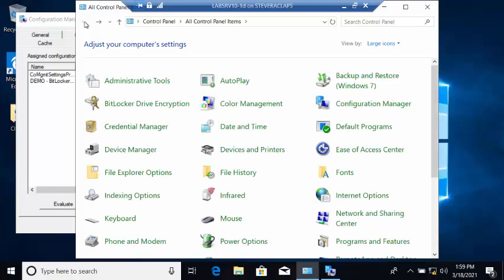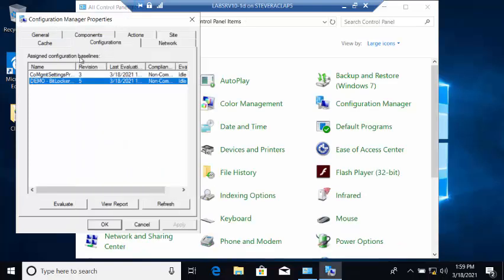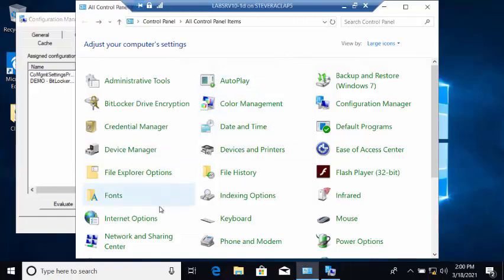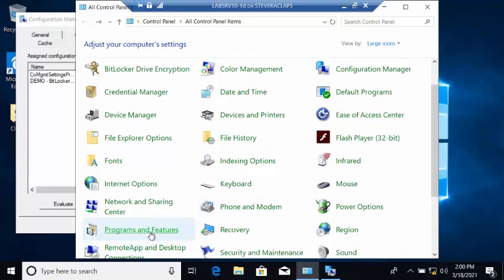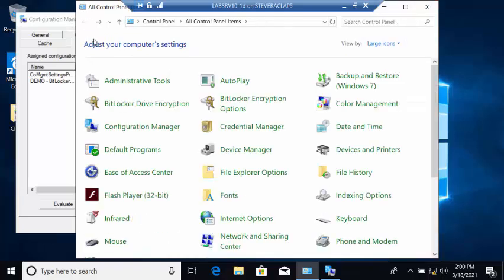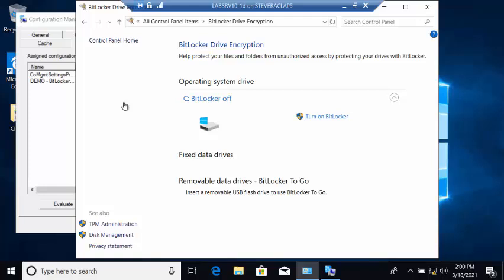And so what I'm going to do is I'm going to evaluate the policy, which is not going to do anything because I'm on a VM. Normally, when the policy would get evaluated, it would go do something. What it might be doing is installing the MBAM agent. And so we'll see. So it installed the MBAM agent. It's not actually going to start encrypting the drive, though, because I'm on a VM.